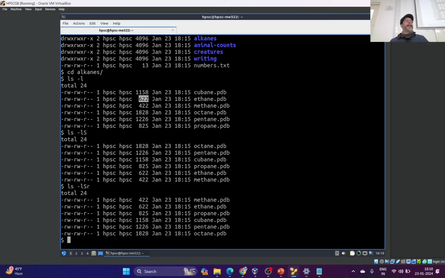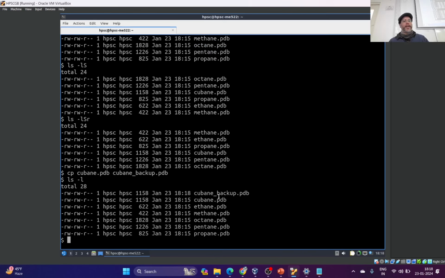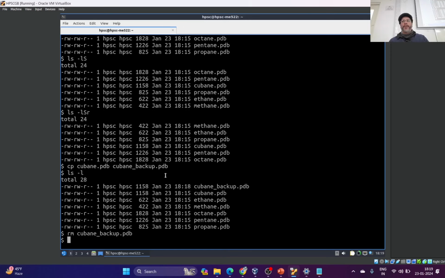There is a command called mv, which is for move, and cp for copy. Let us say I want to copy this file called cubane.pdb into another file called cubane1.pdb, so that I can change the first one. It is like creating a backup. Or just say cubane backup. Now if I do an ls minus L, you can see that this cubane underscore backup has been created. So, this cp command is for copy. First you write the file you want to copy and then the name of the file that you want to copy into. I can remove this cubane underscore backup now because I do not want this.